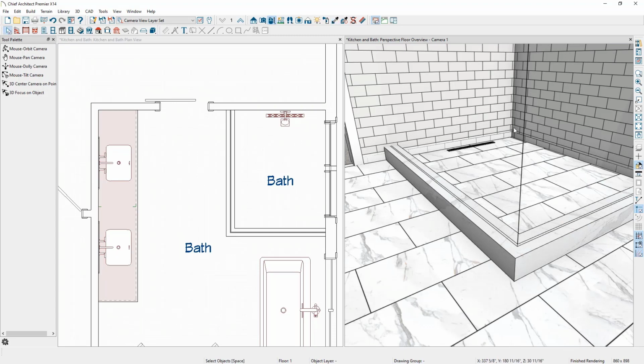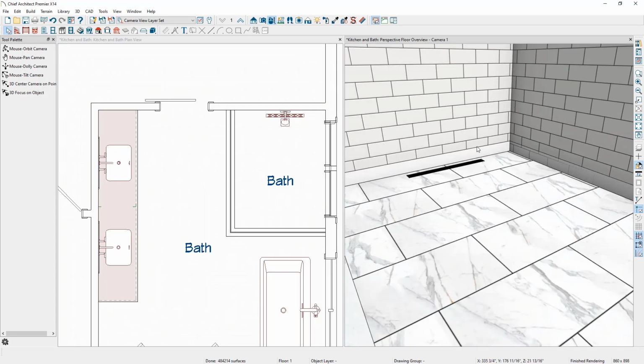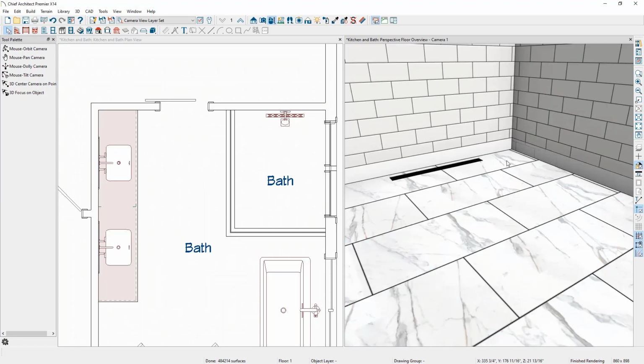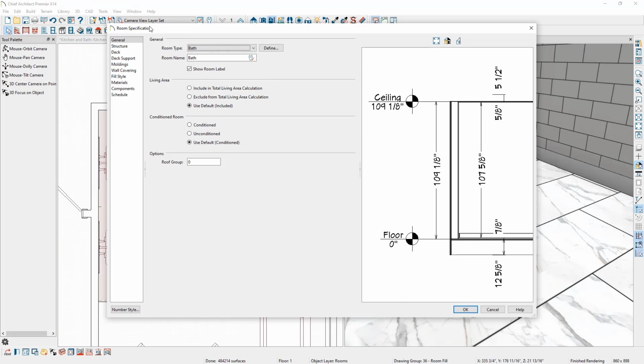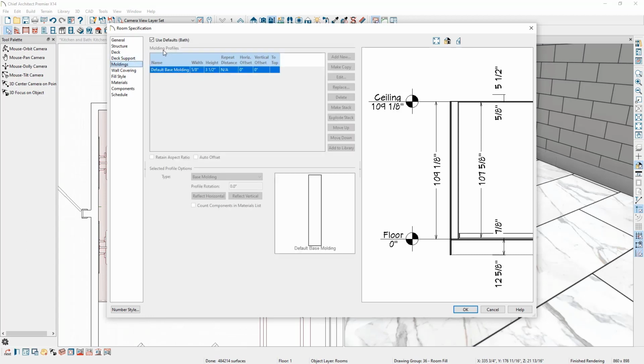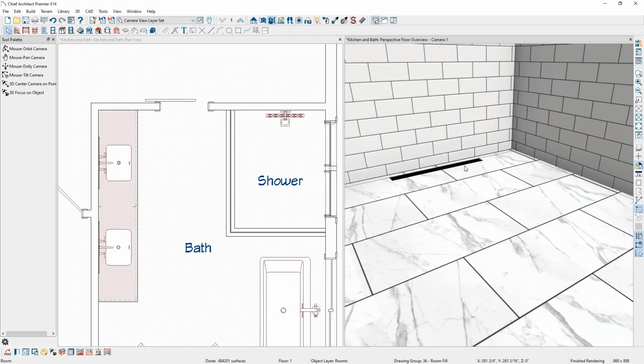Pressing spacebar, the next step in the shower design, if we move into the shower, you can see that we have a room molding present here. So let's go ahead and adjust this. So I'm going to double click in the room. It's going to open up the room specification, and let's go ahead and name it as a shower while we're here. And then we're going to go down to the moldings panel, uncheck that we want to use the default, and then simply delete it, and then click on OK. You can see how the molding is removed in the 3D view, and in the floor plan view you can see how our room label there updated to be a shower.